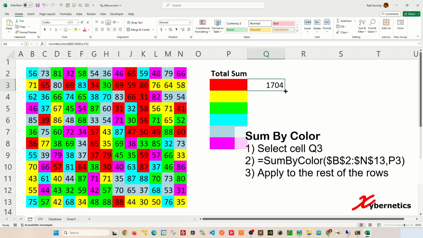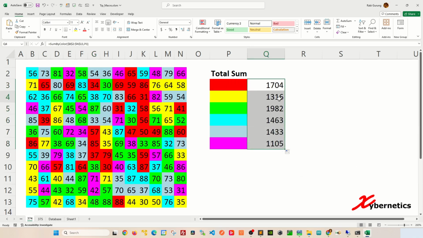Now, if I apply the same formula to the rest of the rows, it does the same thing for yellow, green, cyan, blue, and magenta.